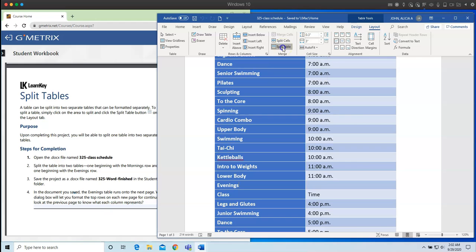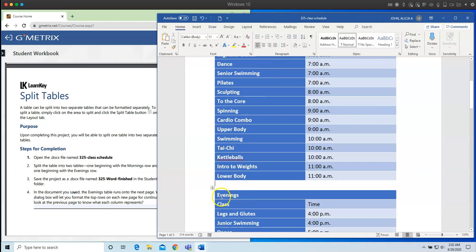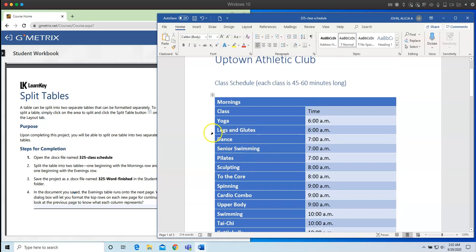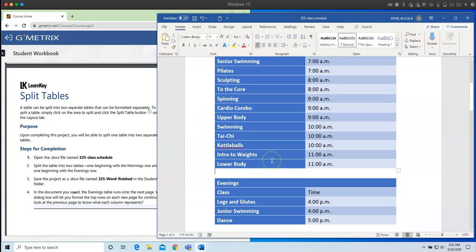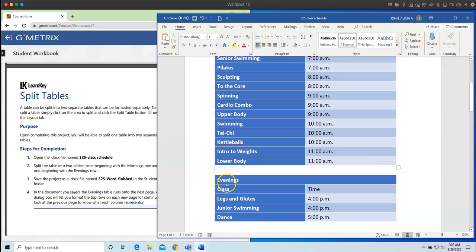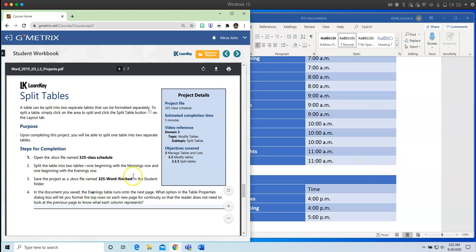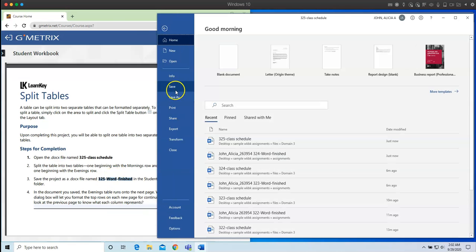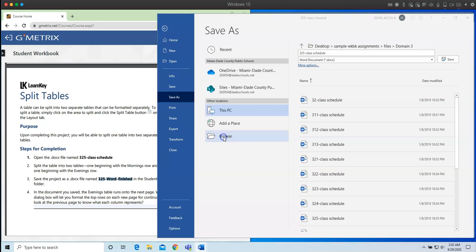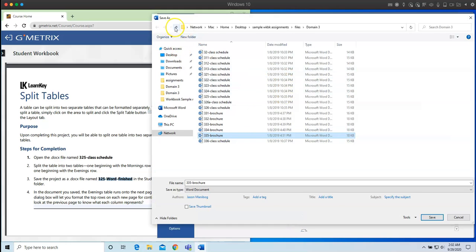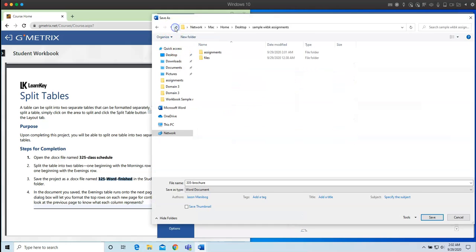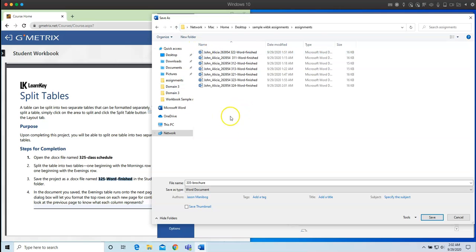Split table. And when I do that, you'll notice it has split it into 2 tables, one for mornings and one for evenings. And guess what? That's it. That's all you had to do for this particular assignment. So let's save. Right click, copy, save. So now you can see why they say these assignments are 5 minutes long. That's all you need in order to get it done.